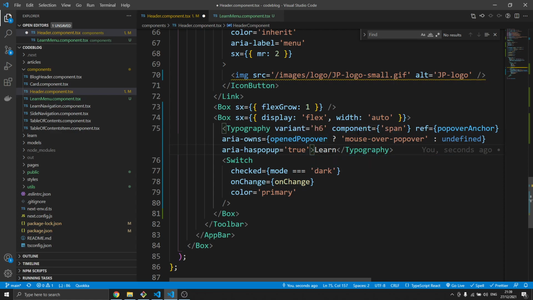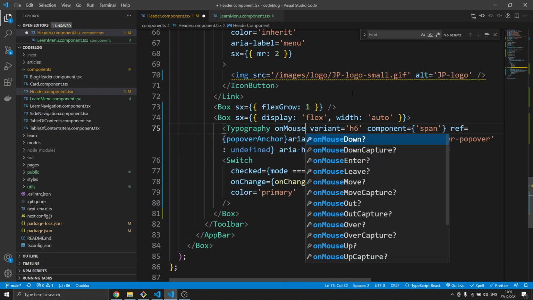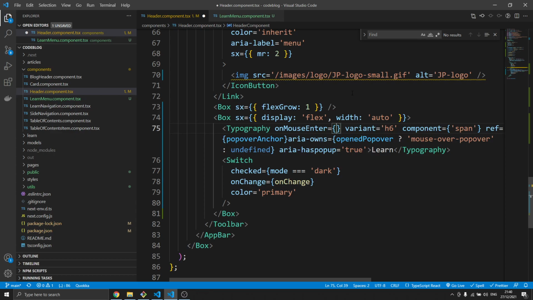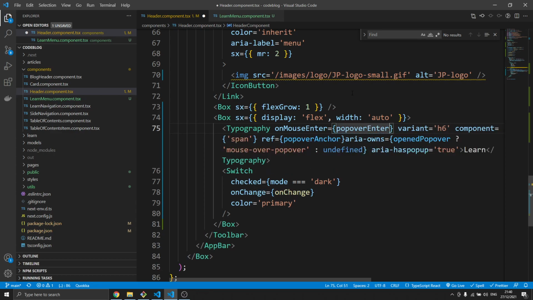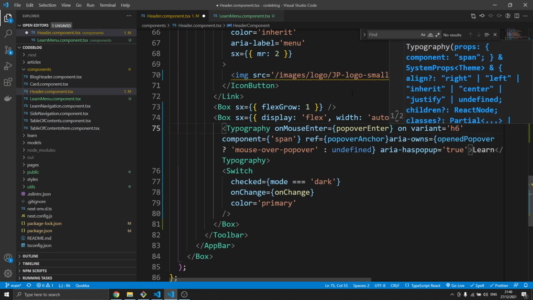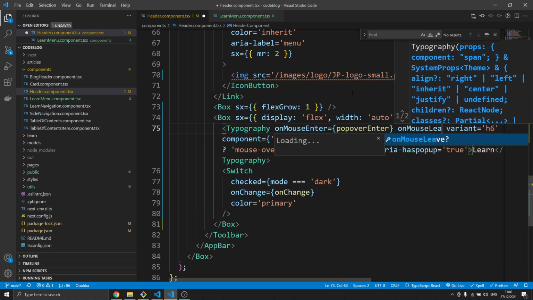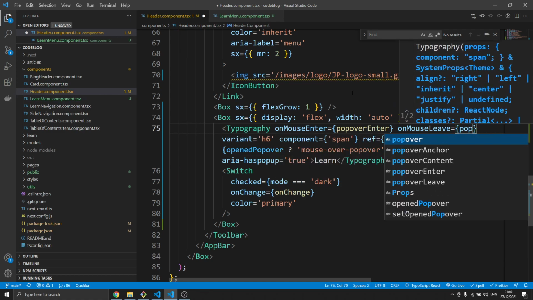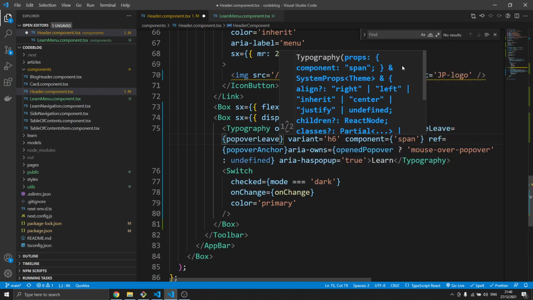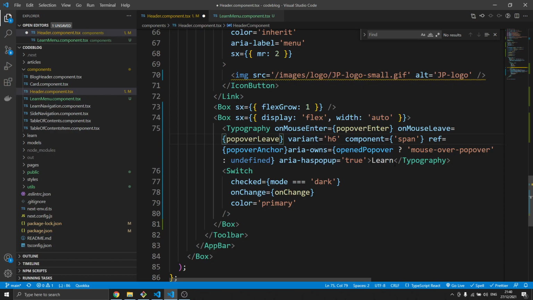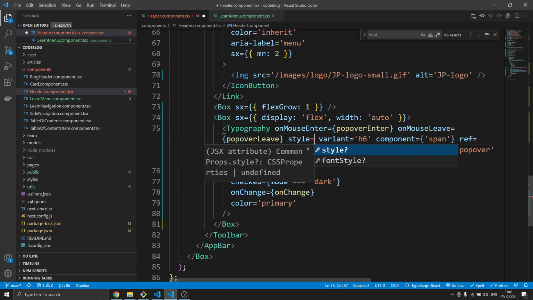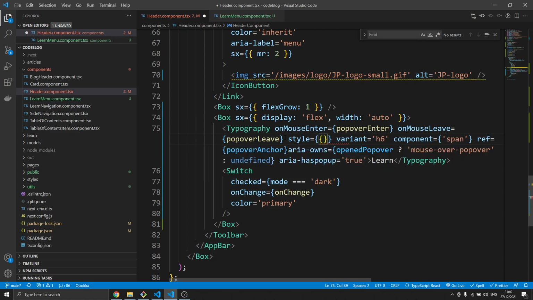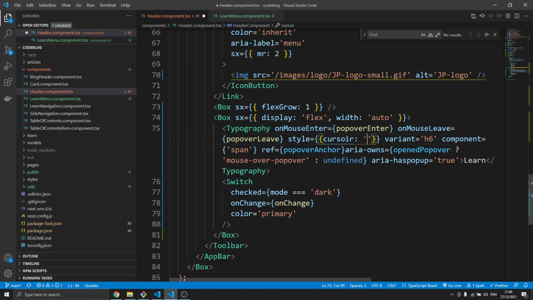And then this is where we have our actual events. So we have the onMouseEnter event. We can set the popover enter. And then we can also have the onMouseLeave. And we set this to popover leave. And they'll set the state of whether or not it's opened or not. And then I'll just add a little bit of styling here to make this a pointer. So the cursor of the pointer.